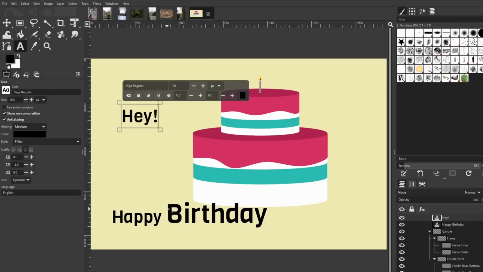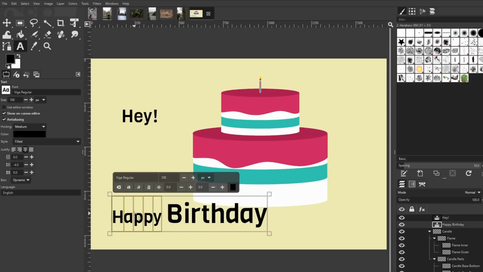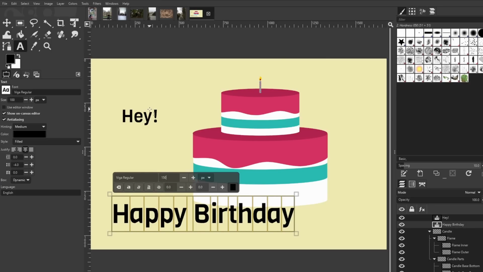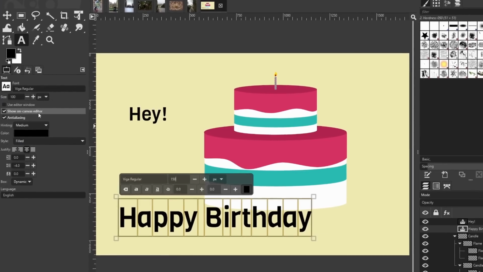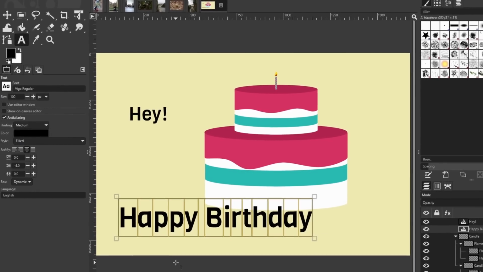So some people find that confusing, like if they change the size of all the selected text here and then go to create another line of text and it reverts to these settings, that can be confusing. So now you can come over here and just hide the on-canvas editor, get it out of the way.